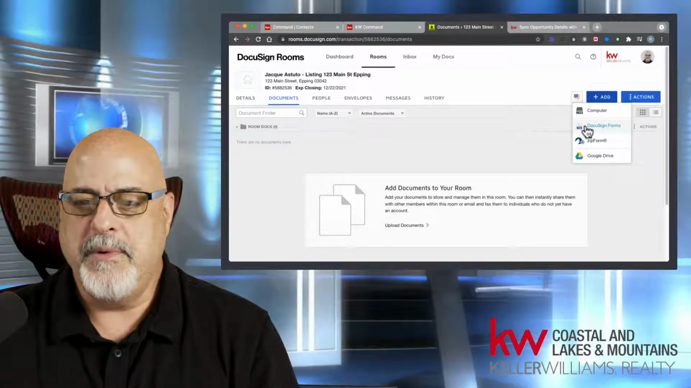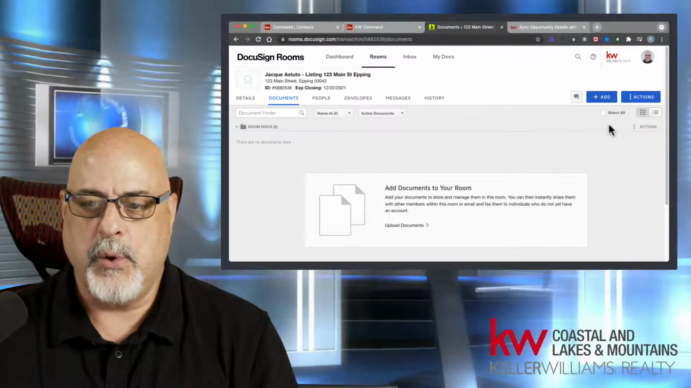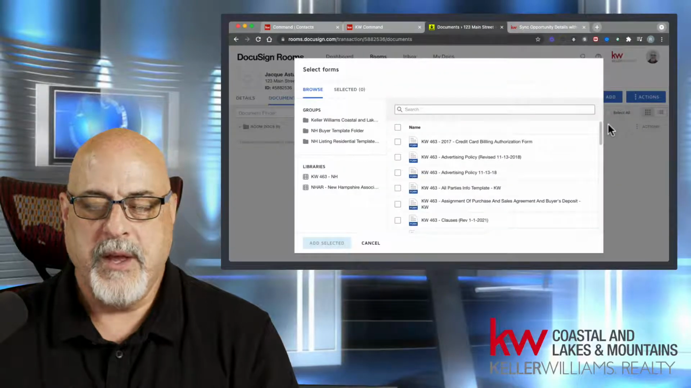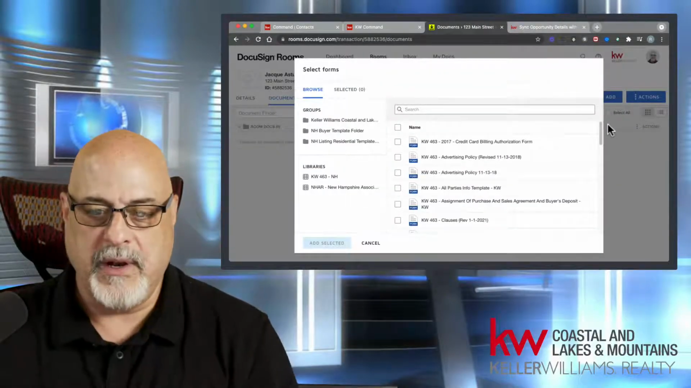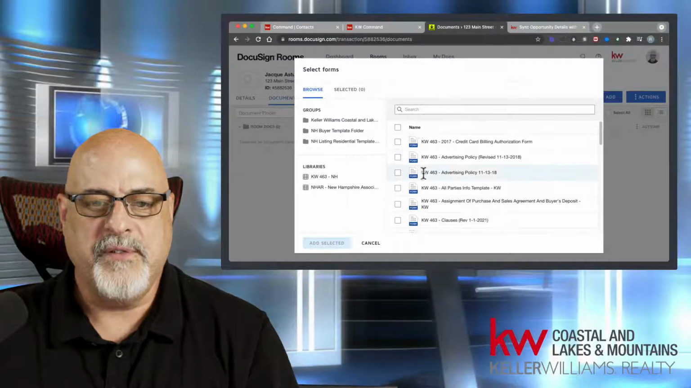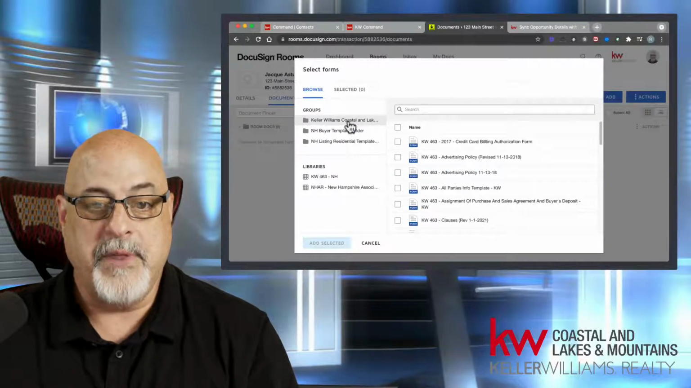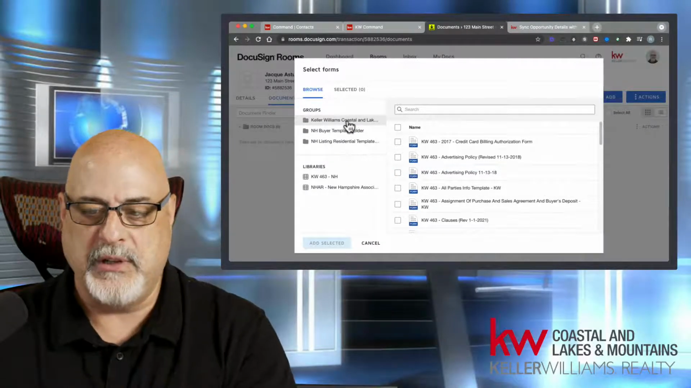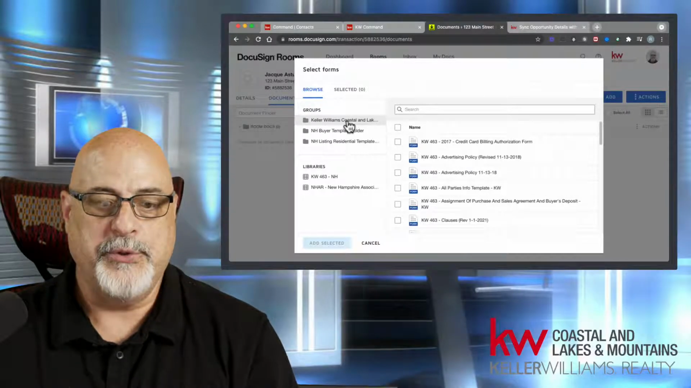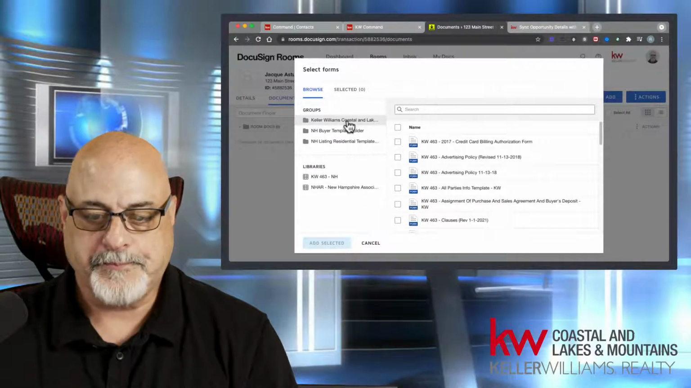So right now we're going to be focusing on DocuSign forms. So I'll go ahead and go to DocuSign forms, and it brings up my dialog window here that allows me to see all of the different forms that are available from the different folders and groups and libraries that we have available to you here at KWCLM.